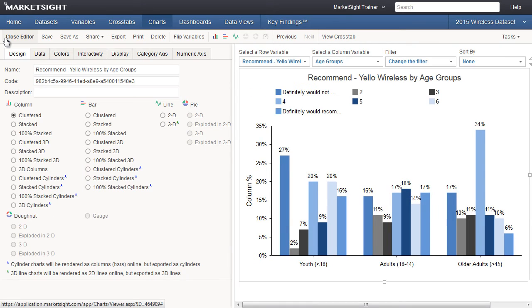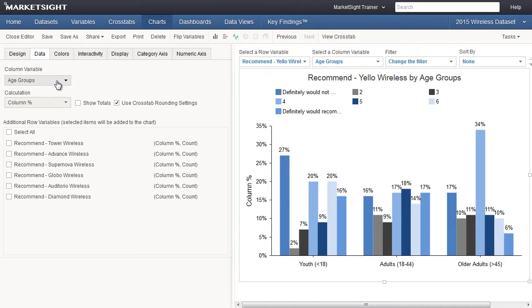Let's open the editor again and walk through the most common edits you might make. Let's take a look at each tab and summarize the settings available on each one. The first tab is the Design tab. This is where you modify the chart name, code, and description, and also where you select the chart type. The next tab, Data, enables you to select the column variable from the crosstab to be used in the chart, select the calculation and rounding settings, control whether or not the total is included in the chart, and select any additional row variables to be included in the chart.